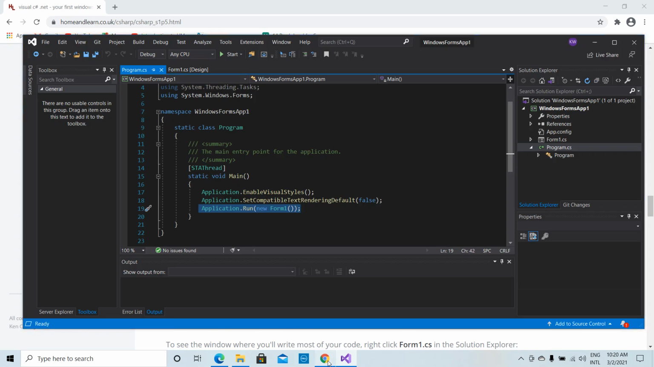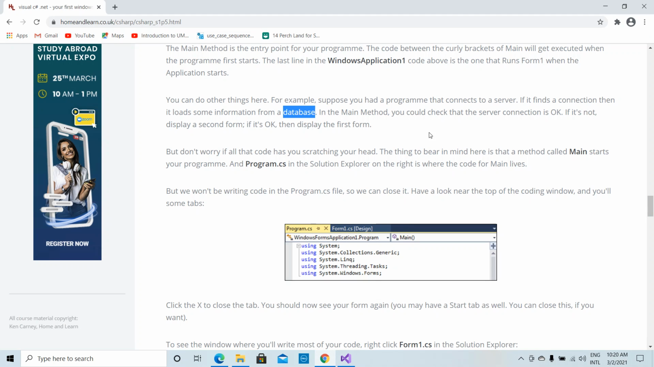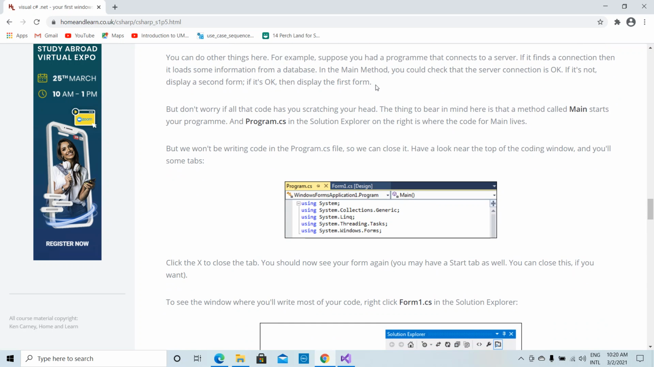In the main method you could check that the server connection is okay. If it's not, display a second form. If it's okay, then display the first form, and likewise you can program. Later we will see how we can do those things.